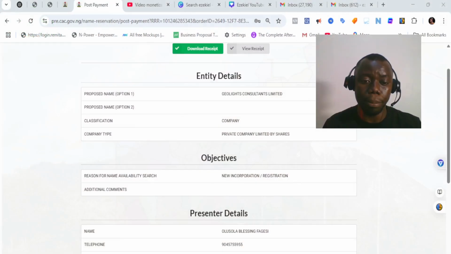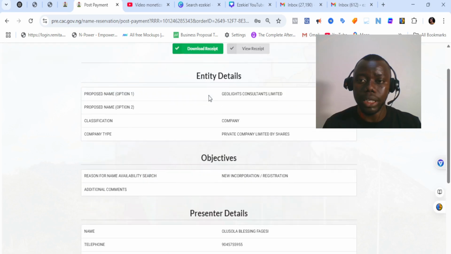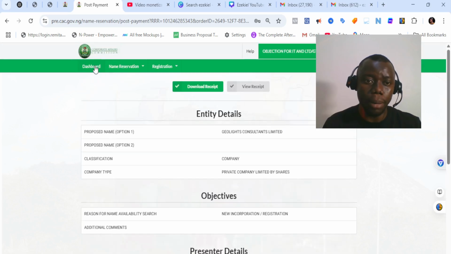Now the second key important notice I want to show you is that when you are making payments, there's possibility that the name will not move to reservation. It will be pending approval rather. So let me show you what I'm trying to say. And that happens when you have issue with network or payment. So let me go to dashboard.